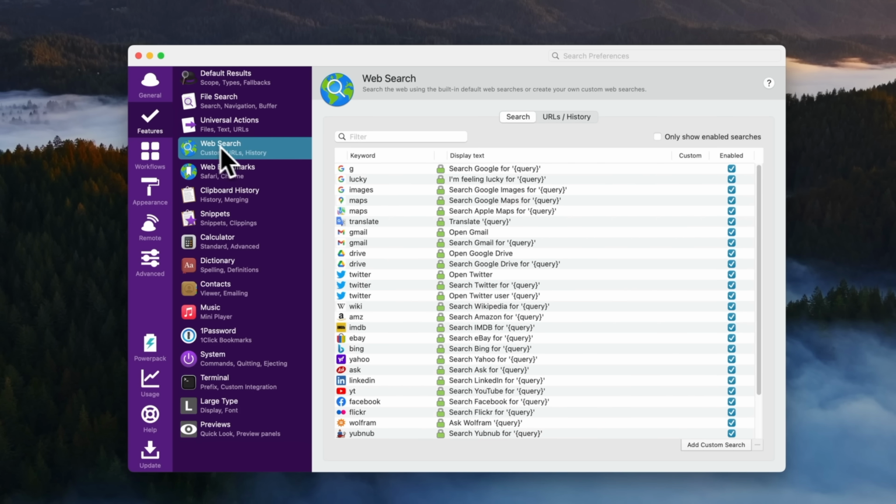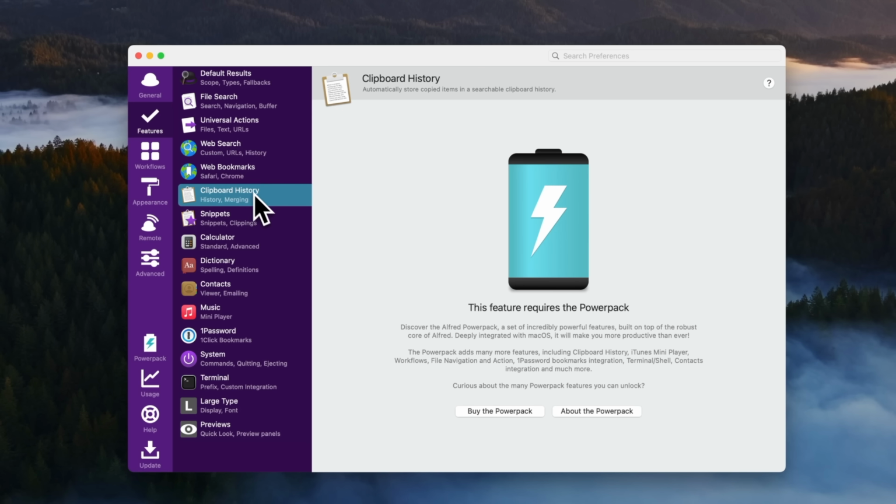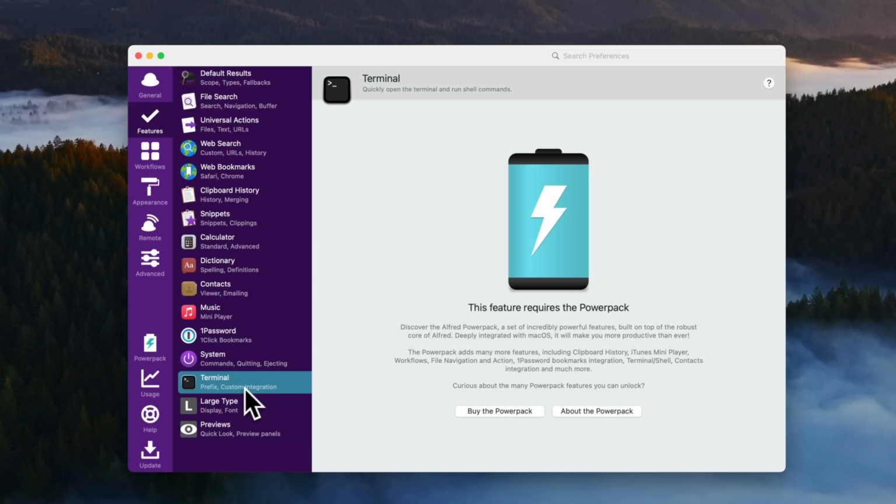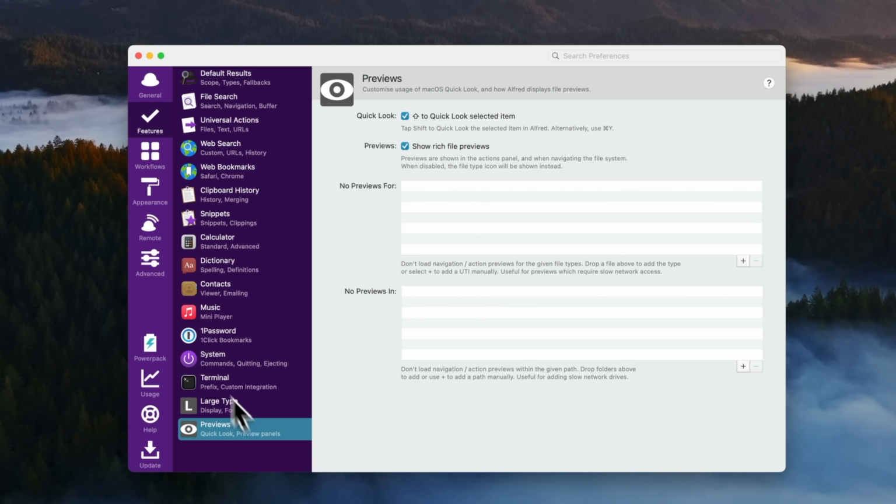And then the web search section is awesome because this is how you can easily search any of these websites with just the spotlight search or with Alfred. So this is where I did it for Google as well. So if you go back here to YouTube, all I did was I simply changed it from YouTube to YT. You have web bookmarks, you have clipboard history. So I use another application I'll show you after this for clipboard history, but if you wanted to pay for Alfred for that, you can do that. You have snippets, you have the calculator, so it does work just like the spotlight search for calculator. And if you pay for the power pack, you can even get the terminal, you have the large type, you have previews, you have all that.